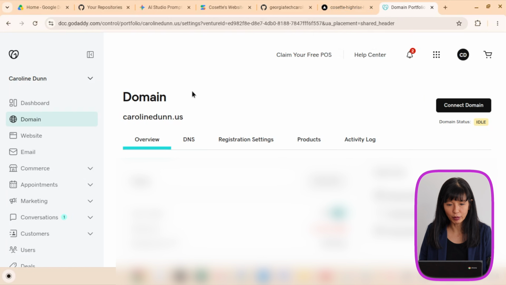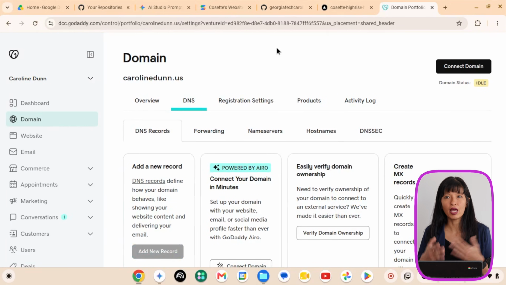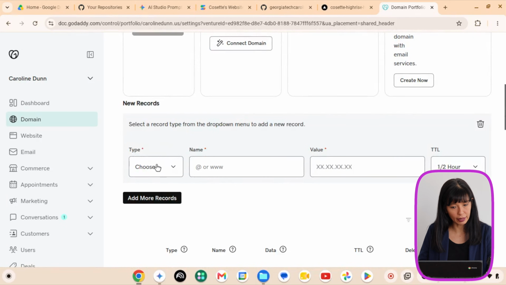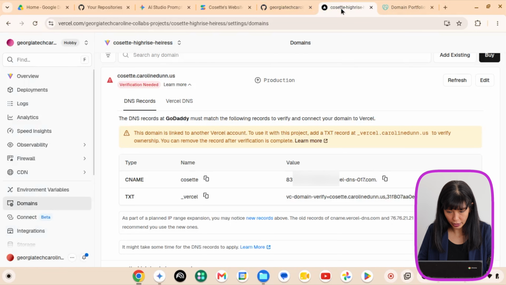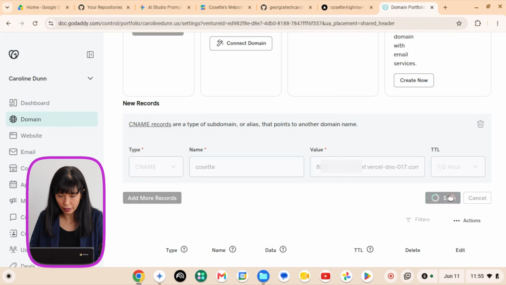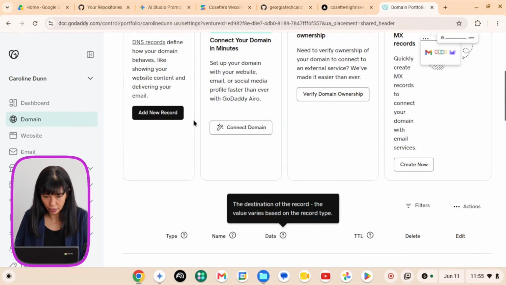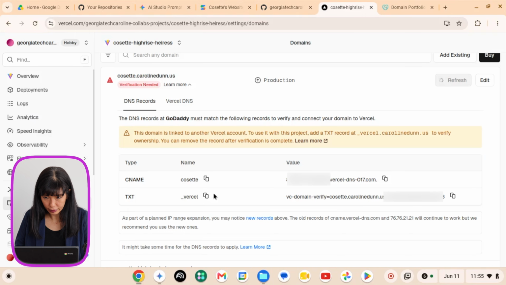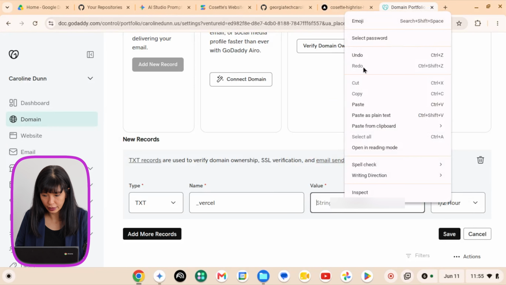I have logged in. I'm looking at my domain, carolinedunn.us, hit DNS, and I'm going to add a new record. Basically, I need to add the CNAME that I created in the last step. As I scroll down, add a new record, type CNAME, then name is Cosette, and then the value I get from Vercel, which is right here, and I want to save that. I do want to add another record, a TXT record, and it's going to say Vercel, and the string, this one right here, and I'm going to paste that in, and I'm going to hit save.